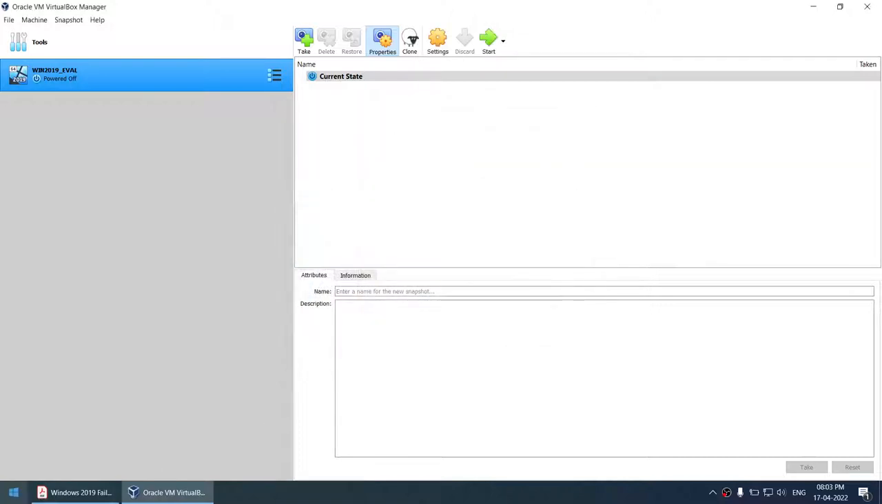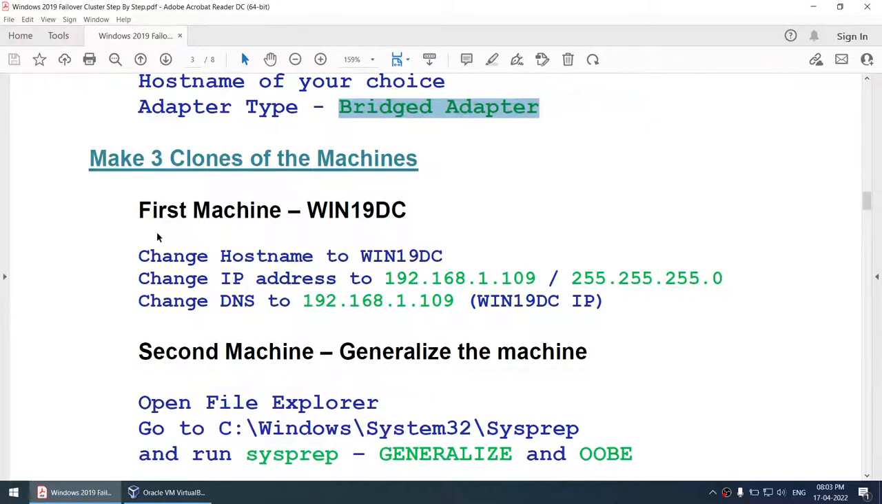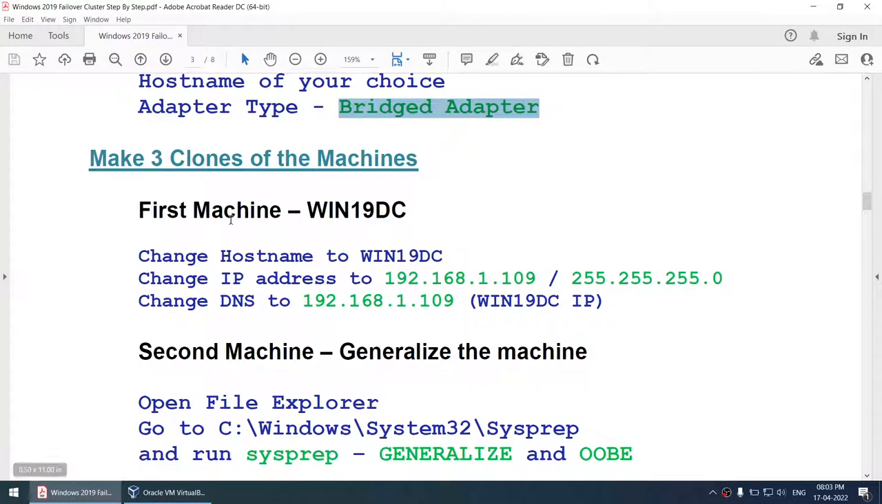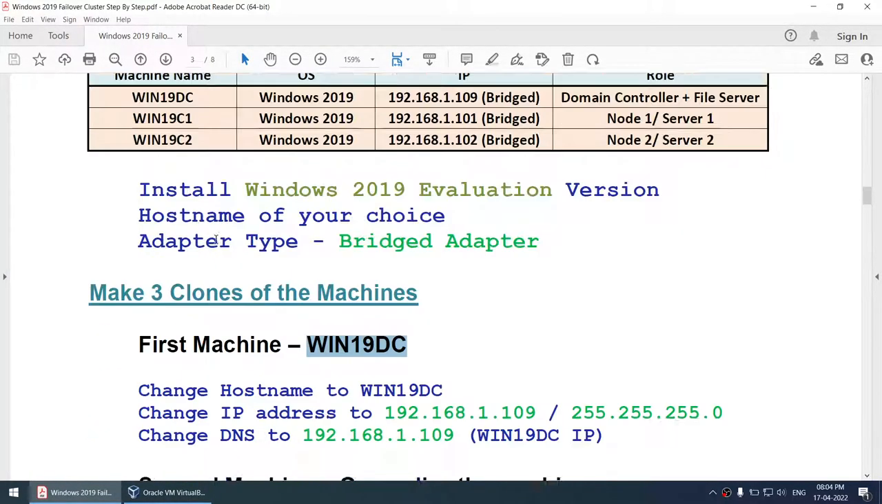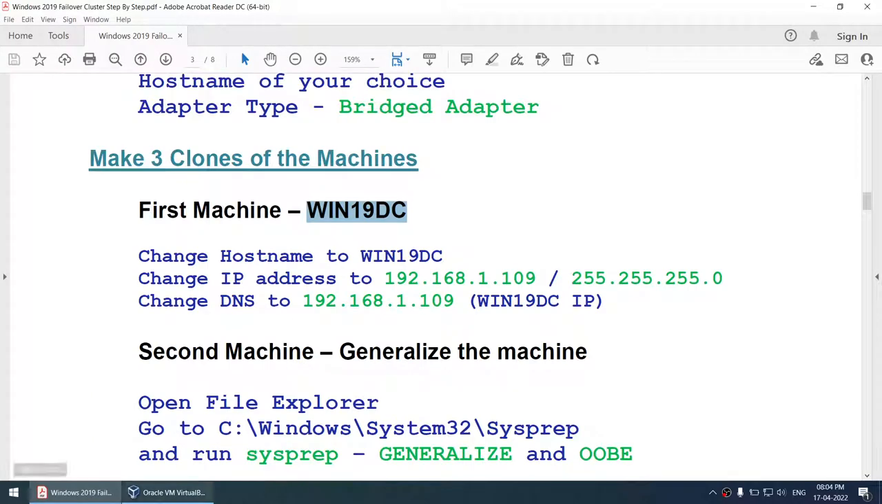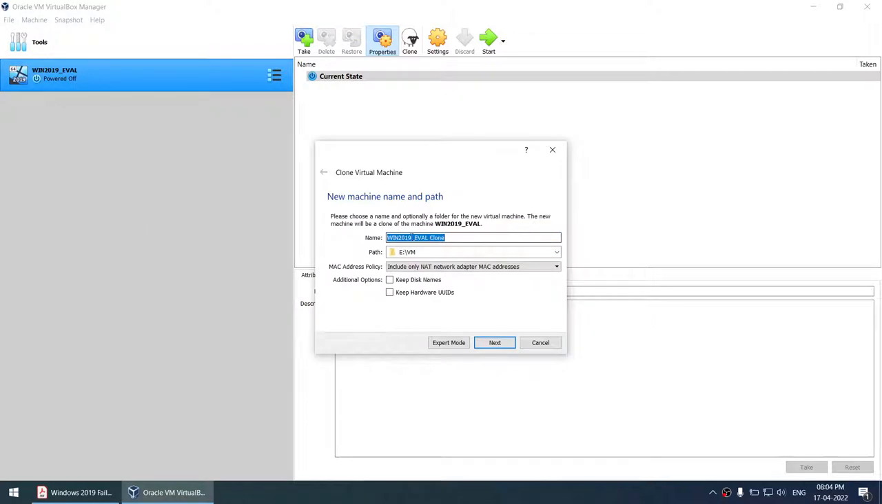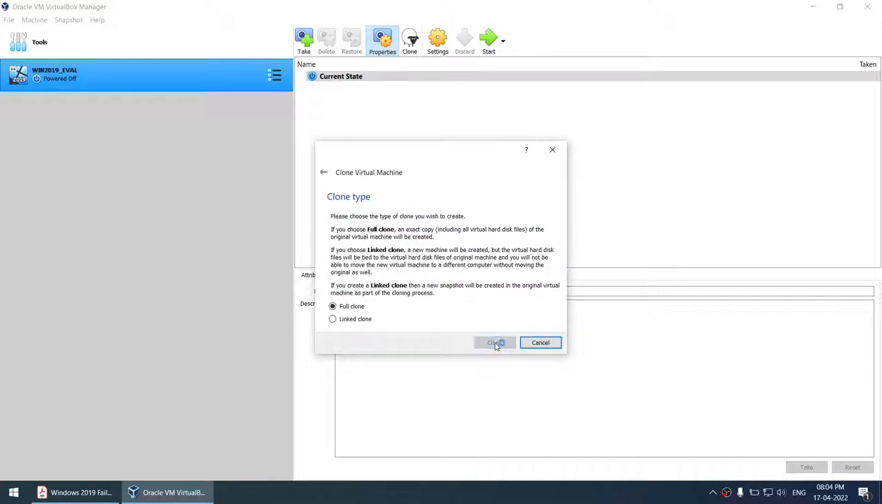This particular machine will be cloned into three machines, so make three clones of it. This machine is just a base install of Windows 2019 evaluation version, and it will be cloned as three different machines: Win19DC, Win19C1 and Win19C2. Then we are going to set up the IP addresses. So I'm going to clone this, and this is the Win19DC. When I clone, I will say include all network adapter MAC addresses. So click on next and clone it.